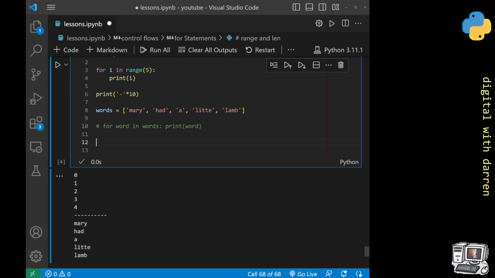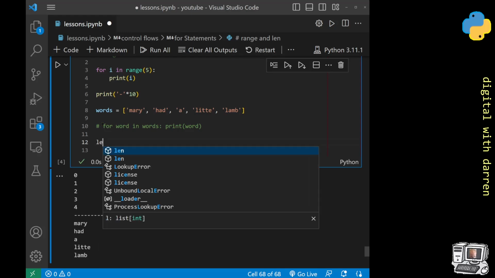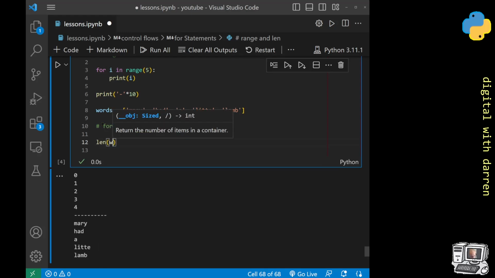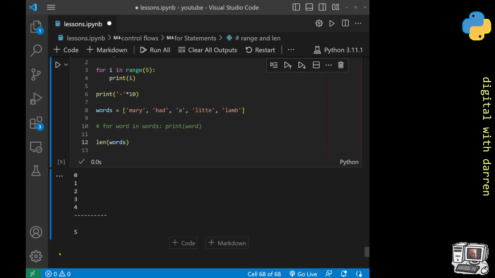So let's just check out what the length of words is. We do len of words, just like that, and we'll hit return, and we get 5. So we've got 5 items in here. We could have counted them: 1, 2, 3, 4, and 5. So there are 5 items inside of the list.